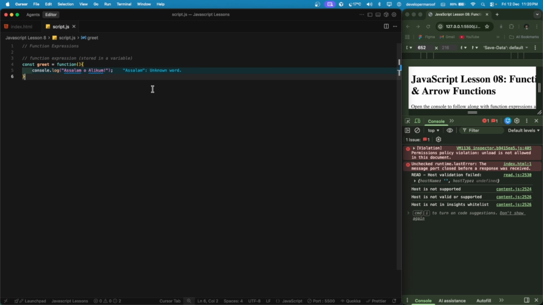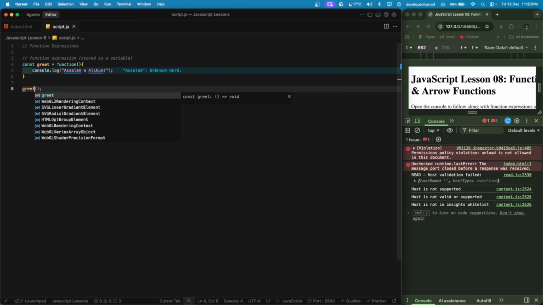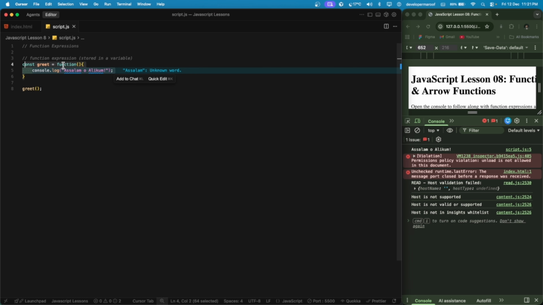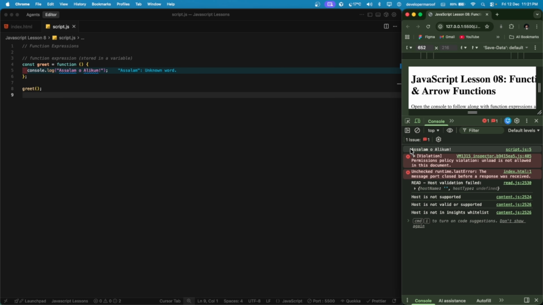So now let's call this function. Let's have our variable and parentheses. This is how we call our function. So this is a function expression. The function is stored in the greet variable. So if we save this, we can see in the console our message, salam alaikum.